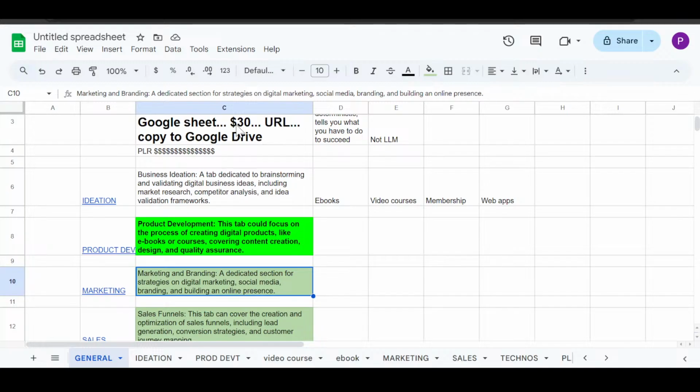And once it gets to a level where it's significantly useful, I will begin to sell it for only $30, and you can make a copy to your Google Drive, and you can turn around and you can resell it.